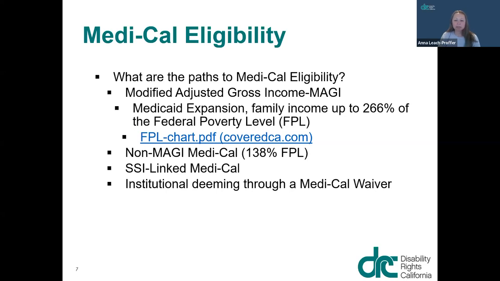And that brings us to the fourth path to eligibility that I want to mention, and one that ties into a topic that Elizabeth's going to discuss a little bit later in the presentation. That fourth path is eligibility through what's referred to as institutional deeming.